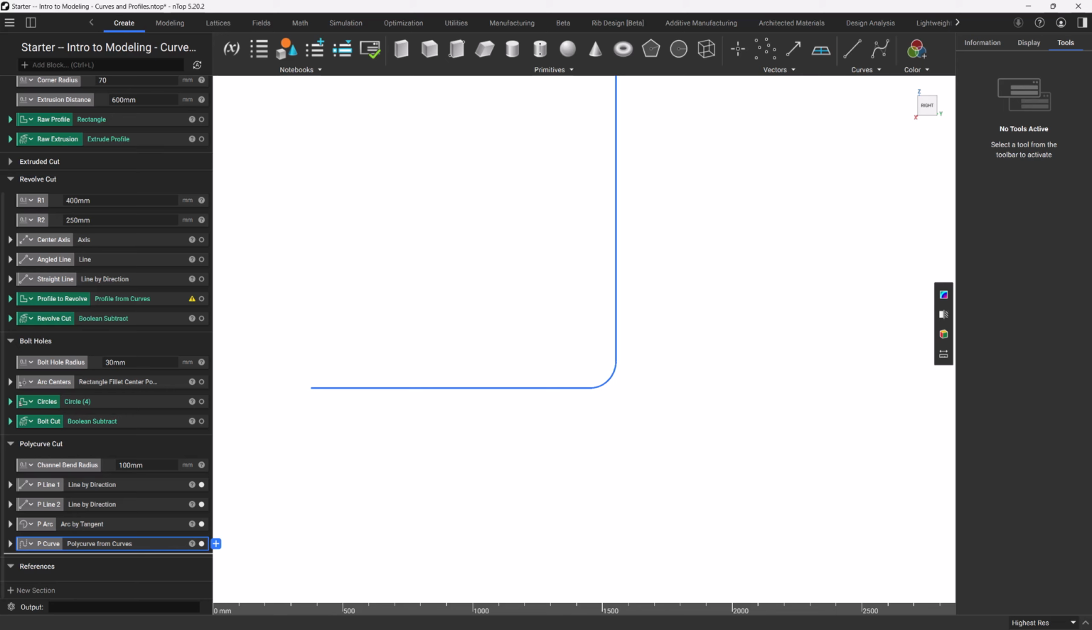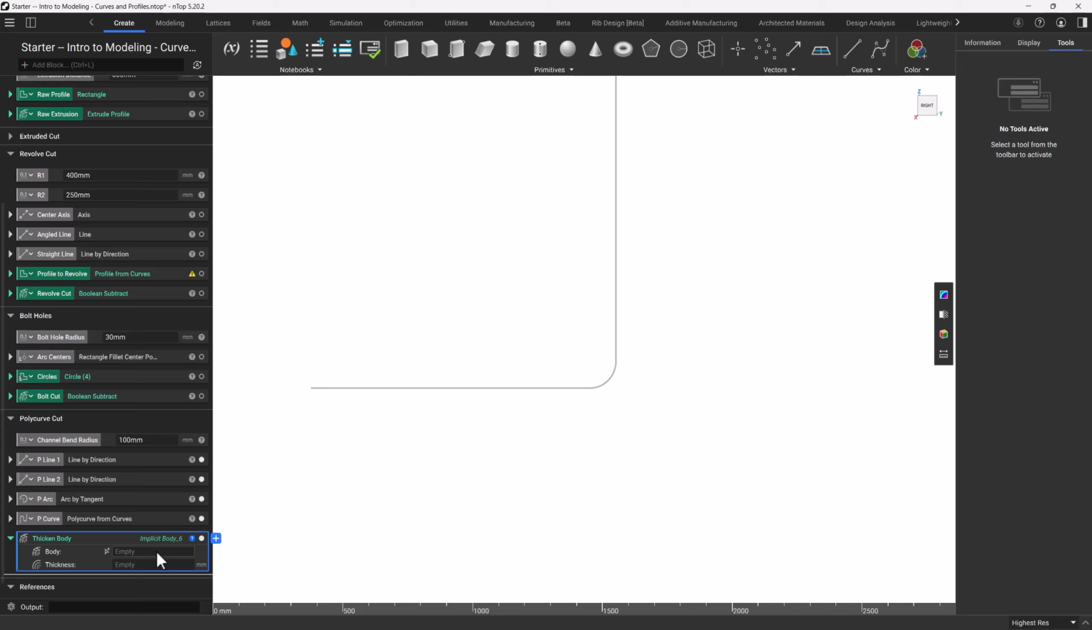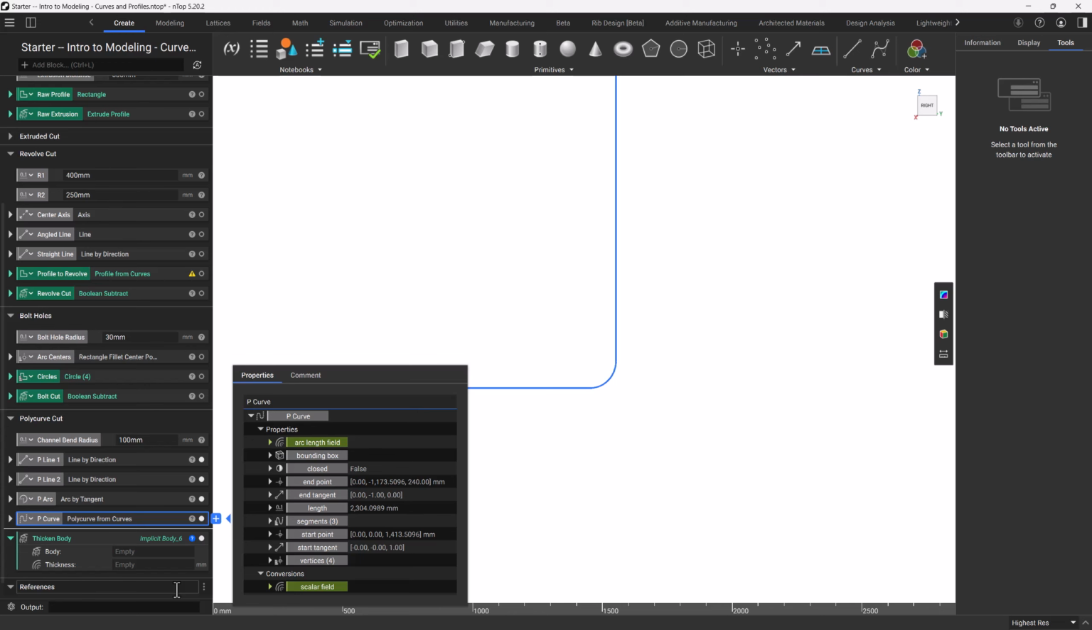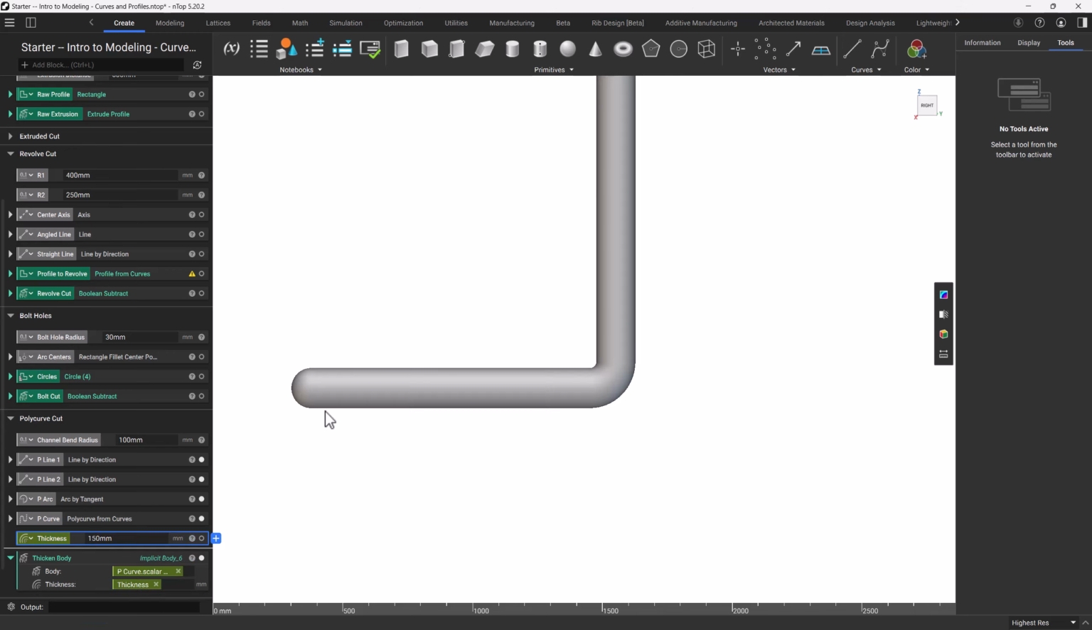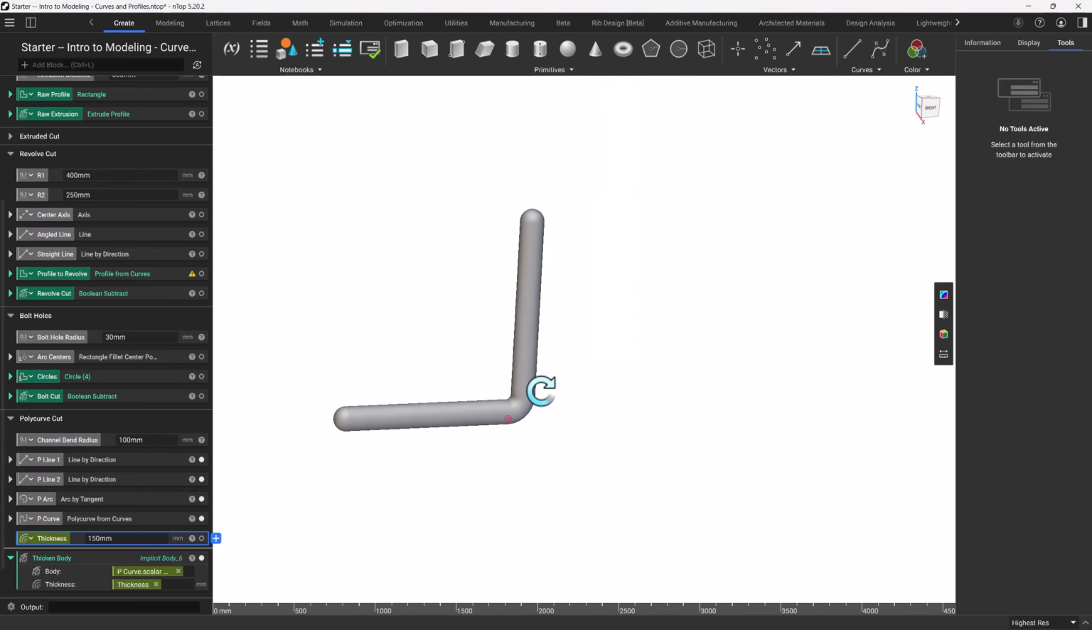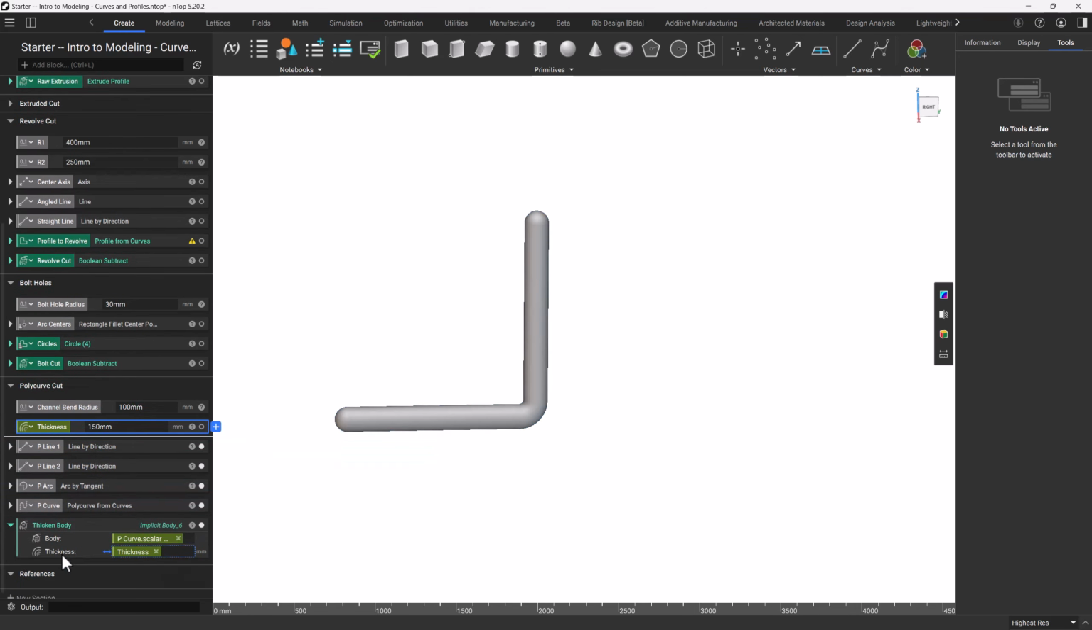To thicken a polycurve then, to perform that cut, we can add a thicken body block to the notebook. To thicken this then, I can go into the properties, grab the scalar field, which will convert to an implicit body then, and then I can specify the thickness of our channel. I'll make this a variable, and I'm going to make our thickness 150 millimeters. When I do this, I can see the thickened version of our polycurve on the screen, ready to Boolean subtract from our final bolt cut.